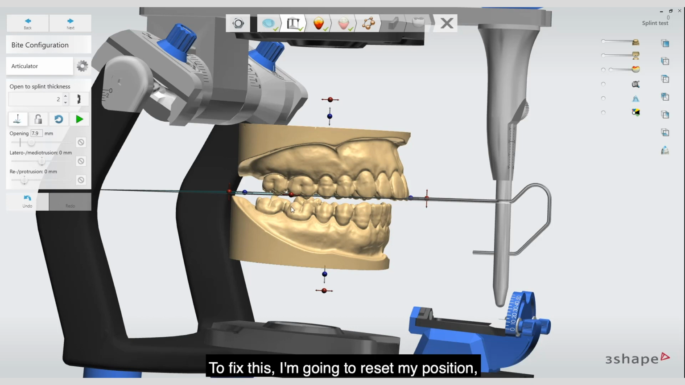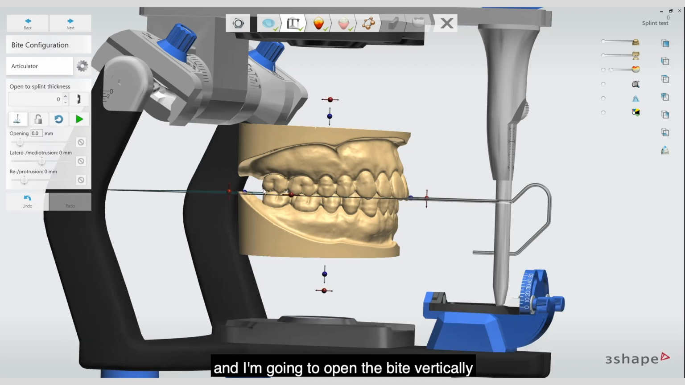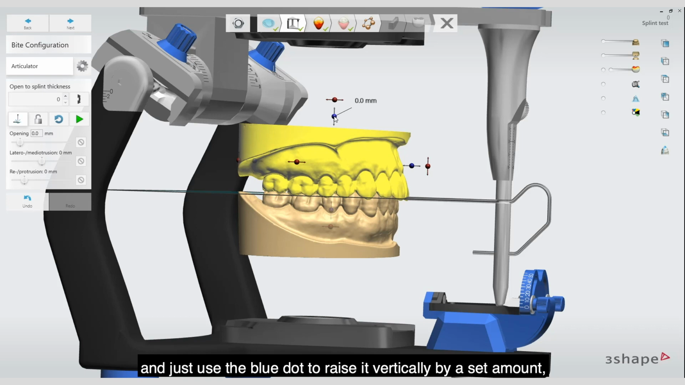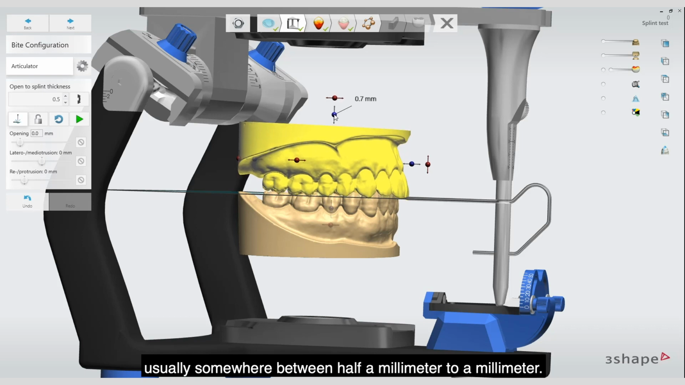To fix this, I'm going to reset my position, and I'm going to open the bite vertically before opening it using the incisal pin. You start by just single-clicking on whichever arch you want to move, and use the blue dot to raise it vertically by a set amount, usually somewhere between 0.5 millimeter to 1 millimeter.